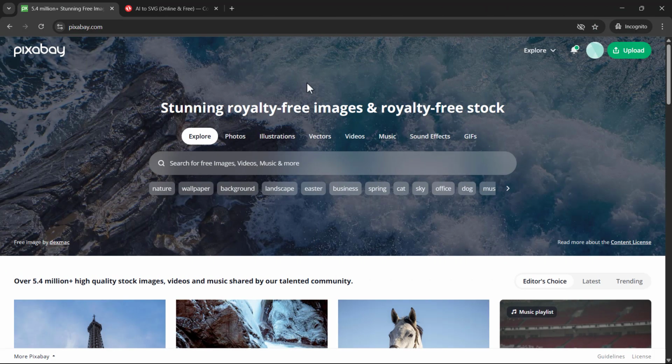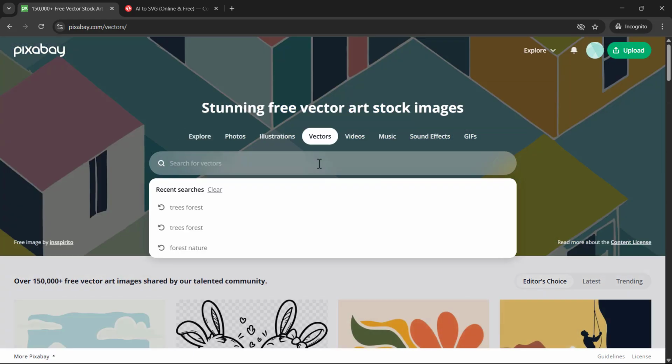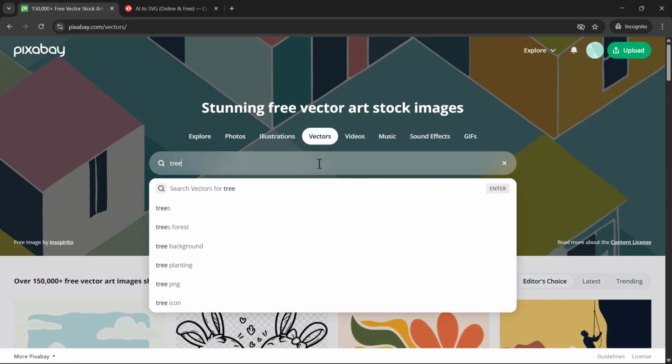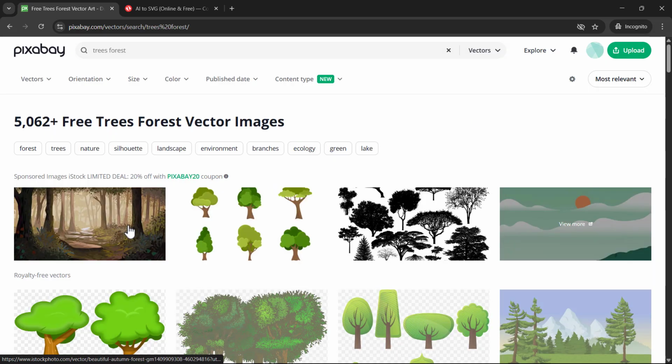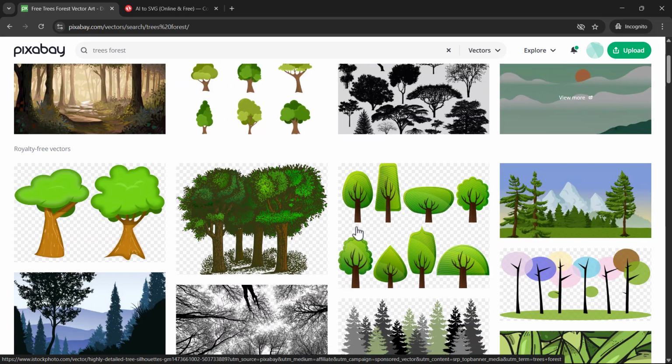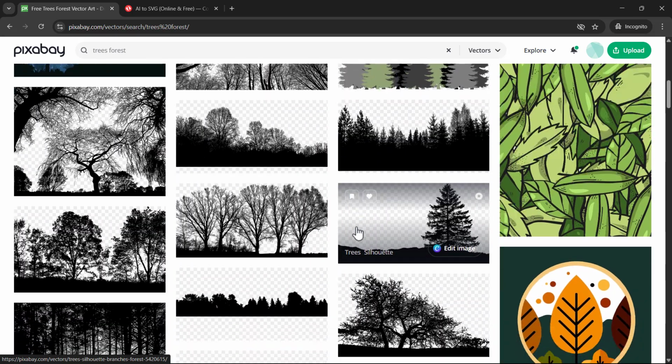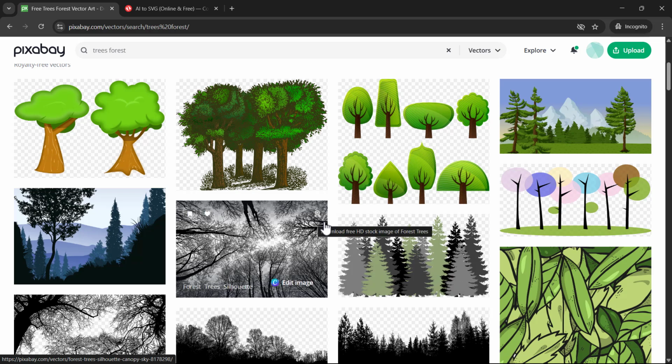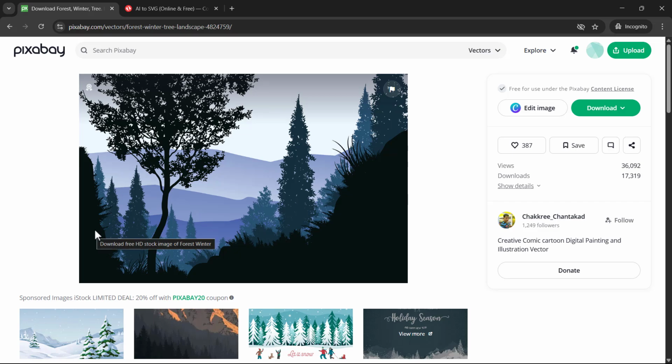There are many sources for vector images. One of them is Pixabay, owned by Canva. So let me select vectors and then search for trees, forests. More than 5,000 vector images show up, different patterns, sizes, and colors. Let me select this image, made in bluish hue and has distant hills and long trees.